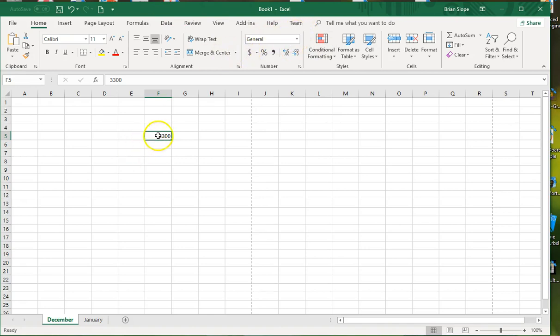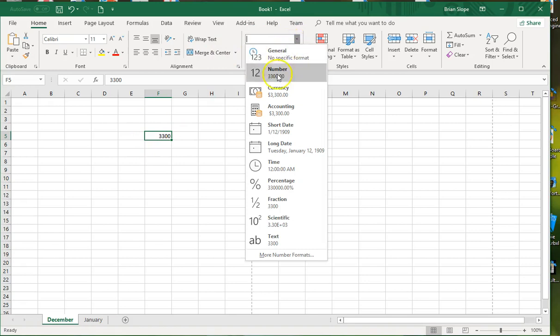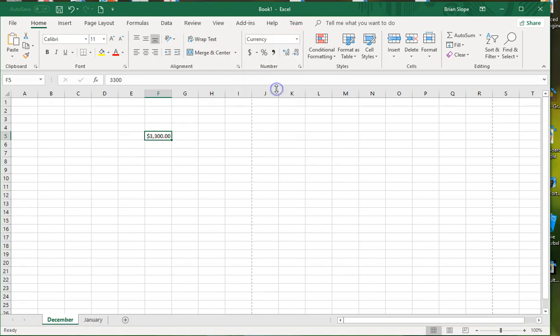Right now this is a general format. If I select from the drop down, I can go right to currency, and it puts in the $ and the decimal point. Now in order to get this formatting into my other sheet, I'm going to use the format painter. Again, on my home toolbar, it's that paintbrush. I have this cell selected. I click on the paintbrush. I come down here to January. I click on this cell. And that takes the exact same format from one sheet to the next.